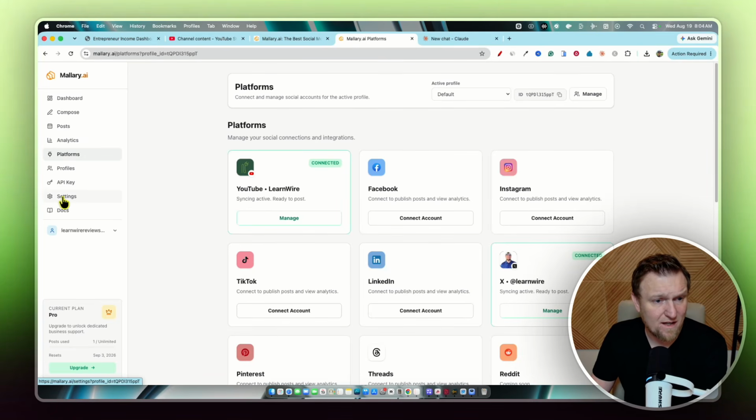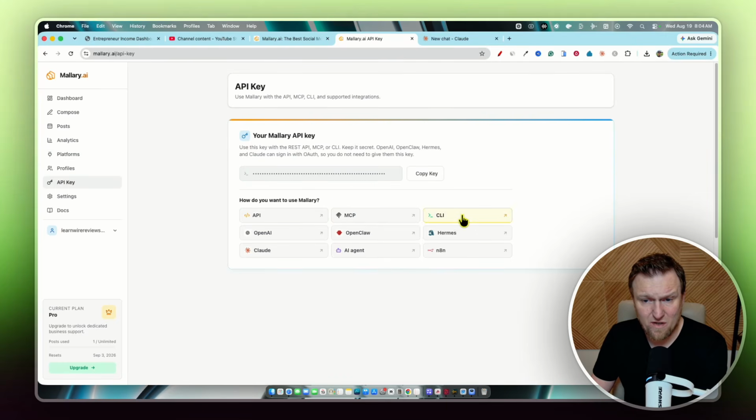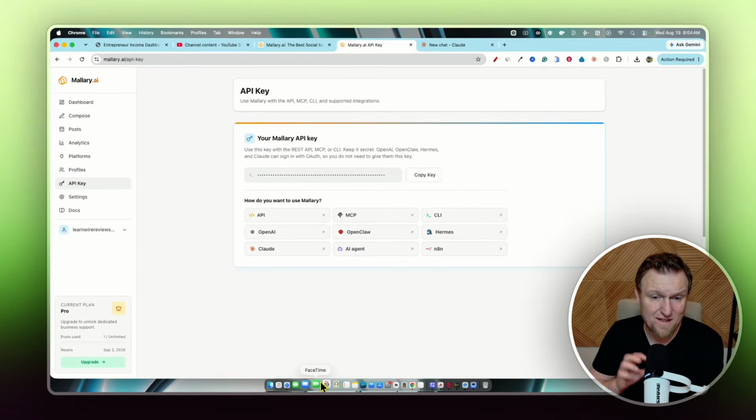Okay. So they have all the docs, the settings, and then API keys right over here as well. This is where you're going to get your keys for MCP, API, OpenAI, OpenClaw, AI agent, N8N, and this is where you're going to use this key with the REST API and MCP, right? So you can actually use the power of Mallary inside of those others. So that's the difference.